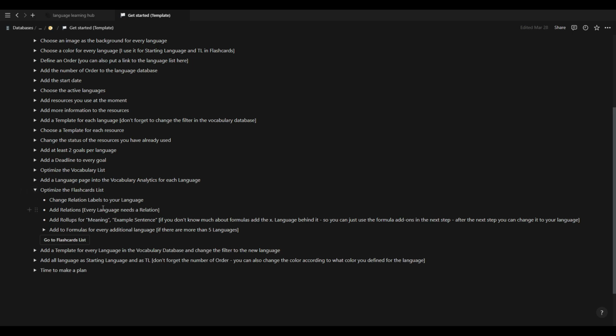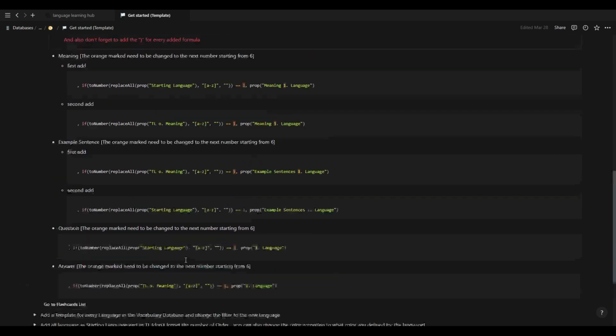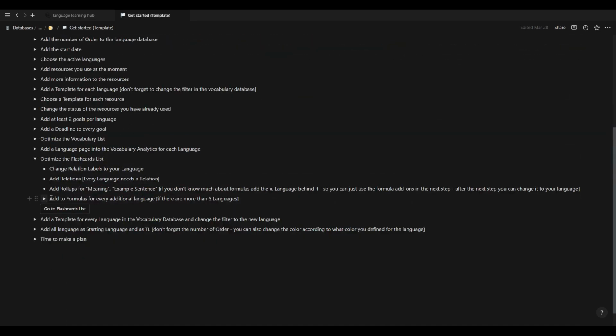So then we have a flashcards list. Basically everything is explained. And I even added the formulas I have to change if I add a new language, because I want to have it as simple as possible and don't forget anything.